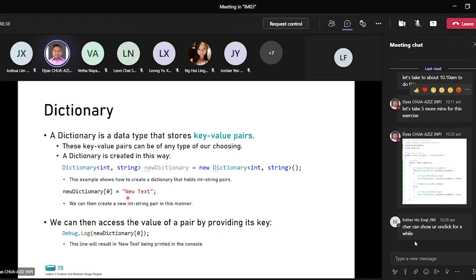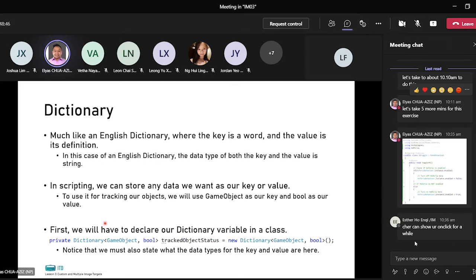Because if you think about it, if it's a string and string, then it will be very similar to our English dictionary. If you think of our dictionary, it is essentially a key value pair of string and string. The key is basically the word, and the value is basically the definition. Right, so in a dictionary, we always look for the word, right?